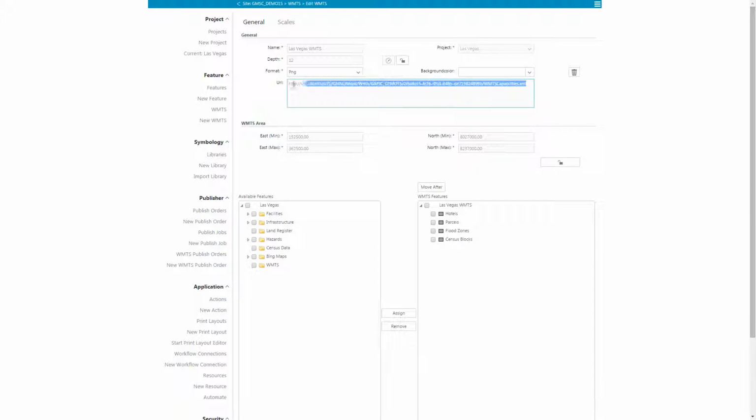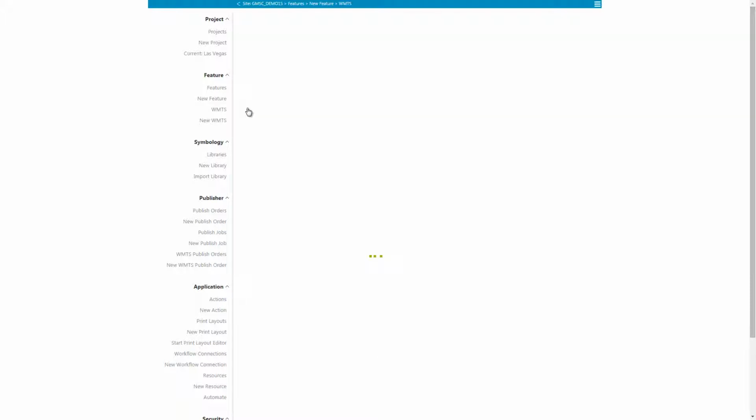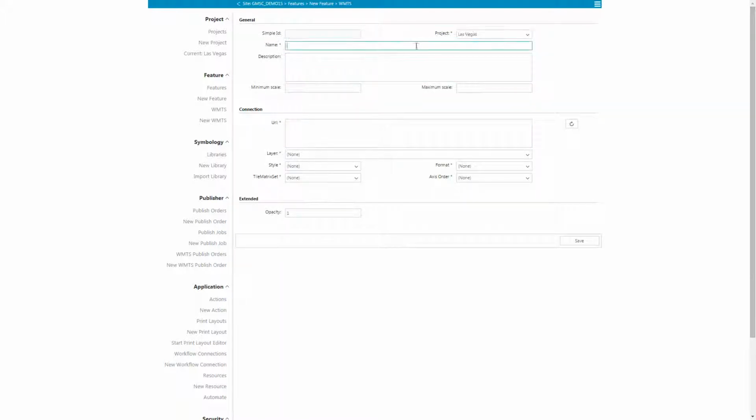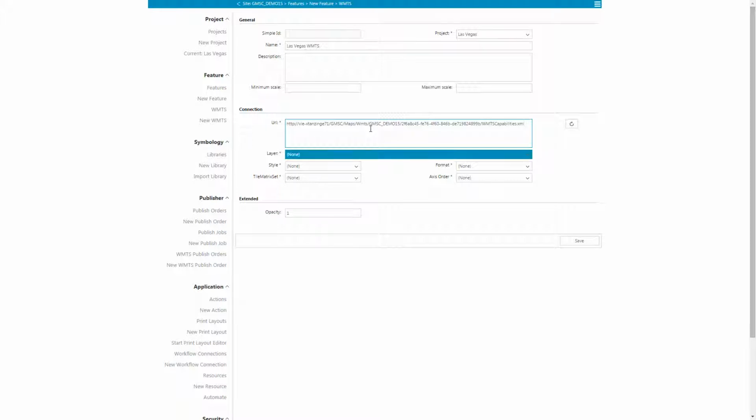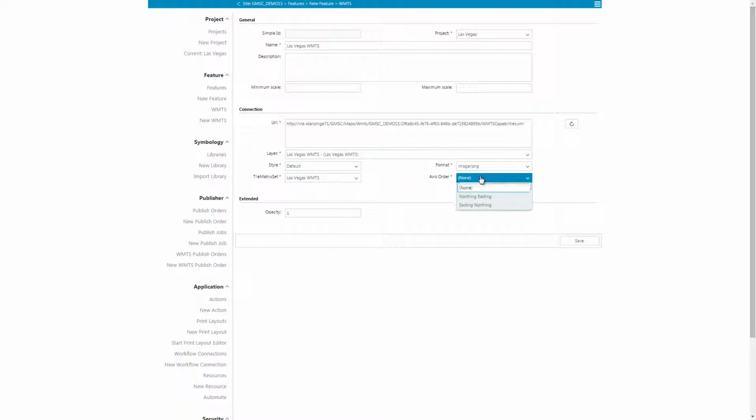To add it to GeoMedia Smart Client, we go back to the configuration of our WMTS, copy the URL, click on New Feature, click on WMTS, select the project up here, give it a name. We could set the minimum and maximum scale. I would like to always have this WMTS visible. Put the URL in here. Then we can select the layer, can select the style, the matrix set, the format, and the axis order, which in our case is easting northing.